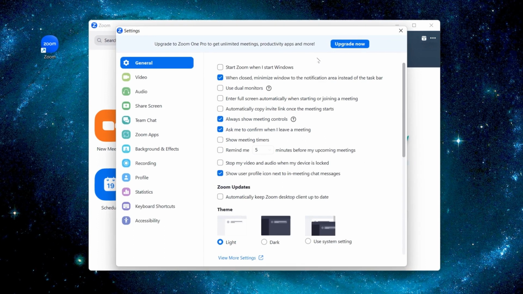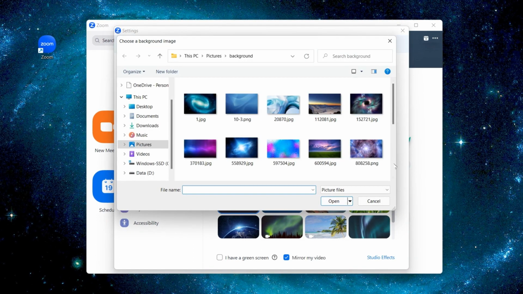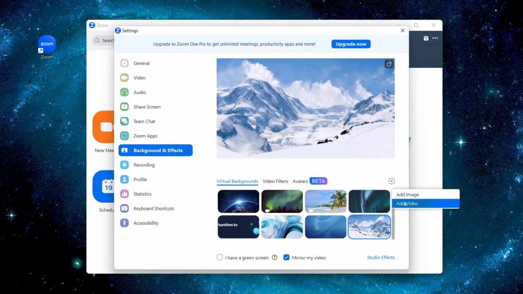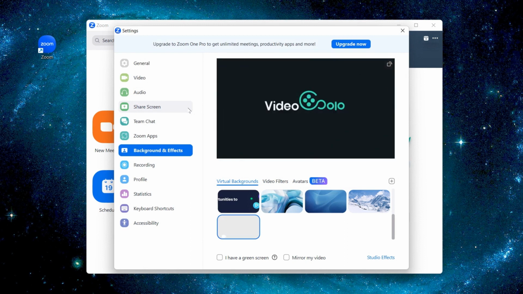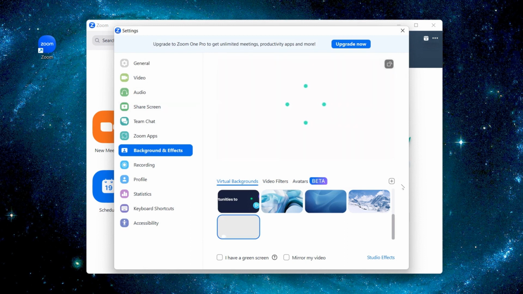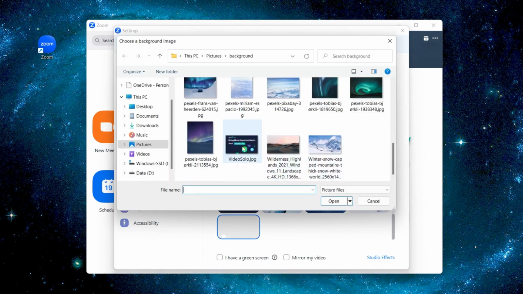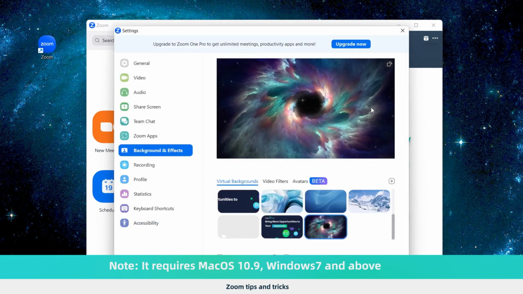Go to Settings. Background and Effect. You can tap plus icon to upload a photo or even a video as your desired background. If you want to promote your business, just upload the company logo as your background. In some casual meetings, you can also try some personalized backgrounds.